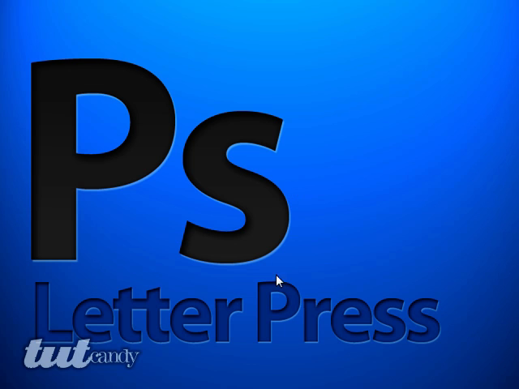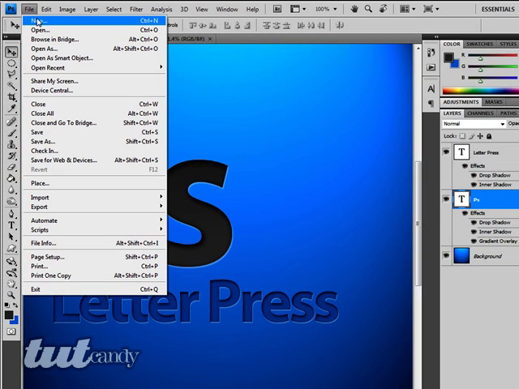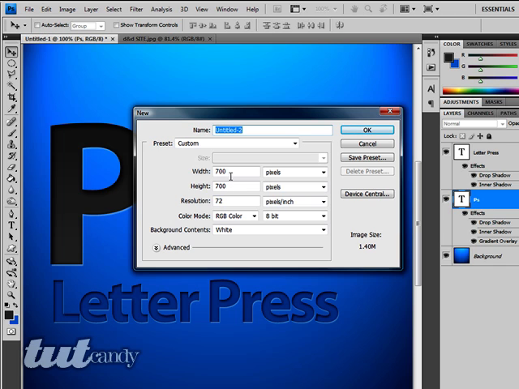This tutorial we're going to show you how to do this cool letterpress effect. It's pretty popular in the web design industry at the moment. It was made even popular with the release of CS4, and Adobe used it pretty heavily through all their product design. Okay, so first up we're going to jump straight in and create a new document.